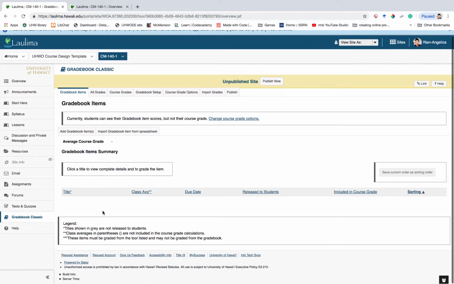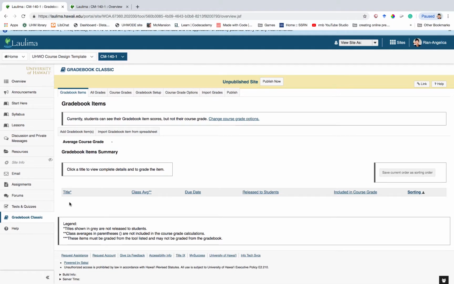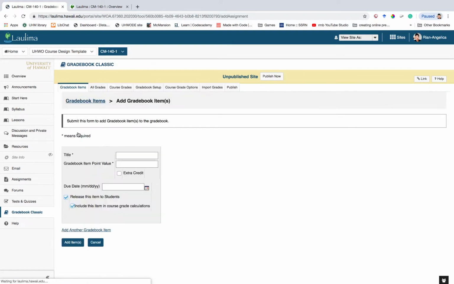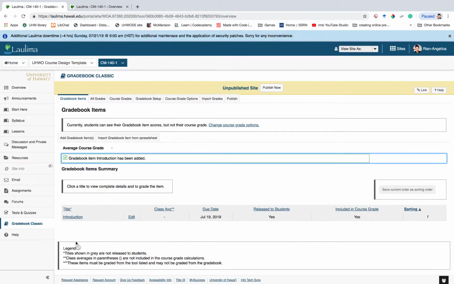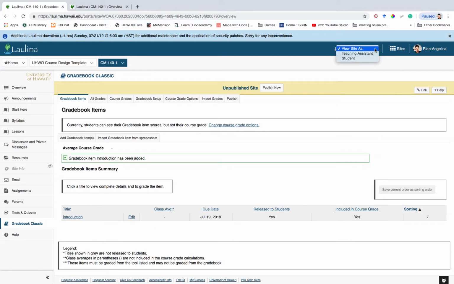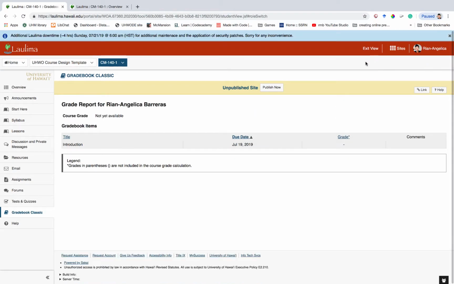The Gradebook tool is connected automatically to some of the tools within my site, but not to all of them. In some cases, I'll need to add Gradebook items individually. So I'll click on the Add Gradebook item, create a title, create a point value, and a due date. You can move within the Gradebook settings to change the points or percentages, to change the letter grade values. And at the end of the semester, you can even use the Gradebook tool to publish to Banner to upload your students' grades.